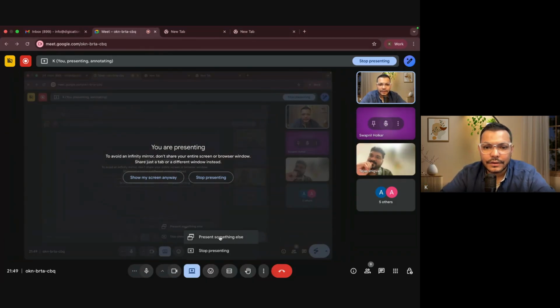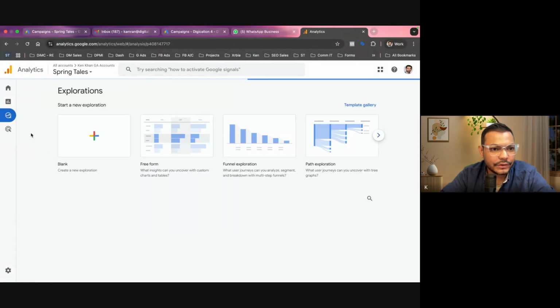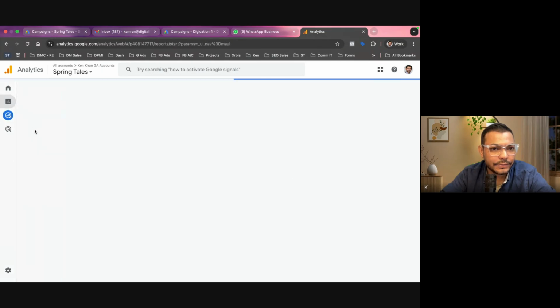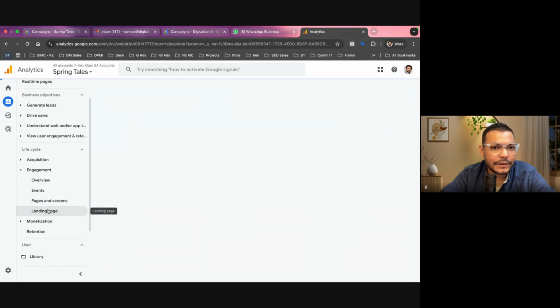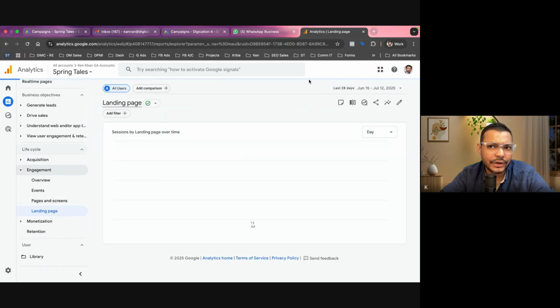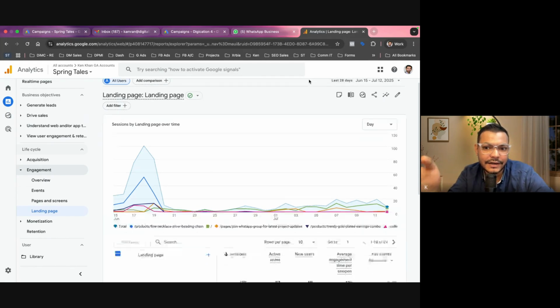One second. Okay, my screen is presenting. Let me just quickly show what exactly I'm talking about here. So this metric is available in the analytics account. We don't get session duration in Google Ads unless both the accounts are connected. If we have connected analytics with ads, we can see session duration on the ad side as well.